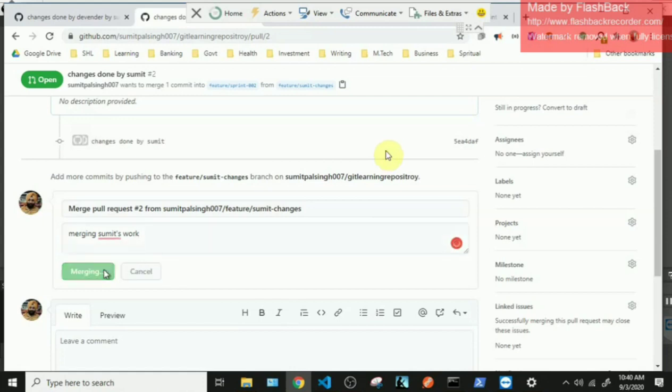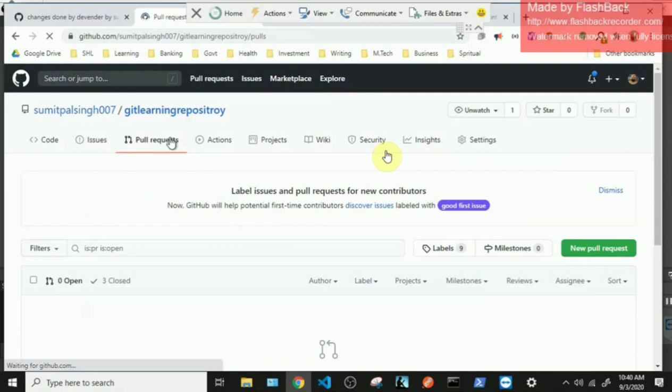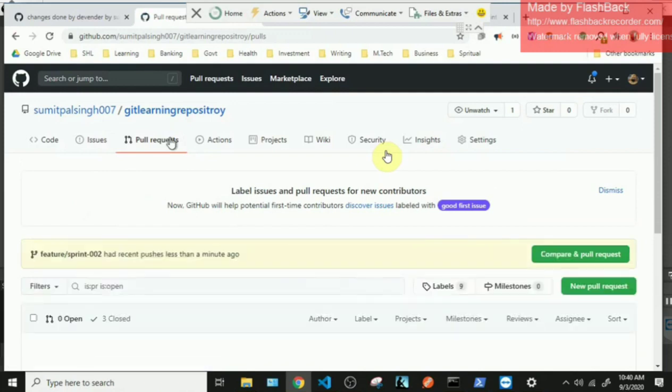Now it is the sprint end time, and we need to send our code for deployment. I have taken an example of two developers, Sumit and Devinder, working, but there can be hundreds of developers working in a sprint. So when all their code has been merged in a sprint branch, now we need to merge our sprint branch into the master branch, which we will use to deploy our code into production.